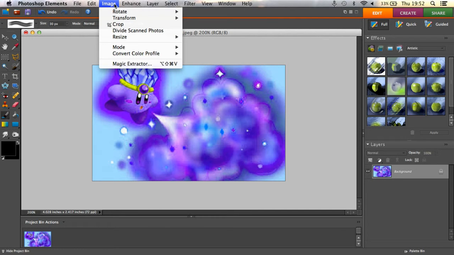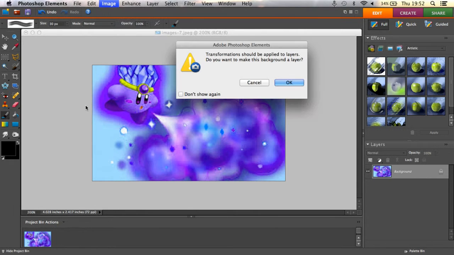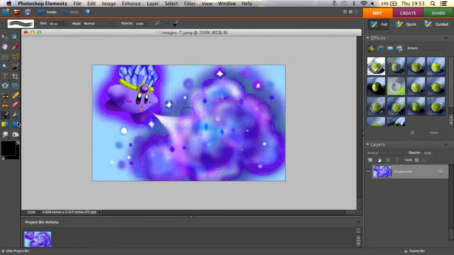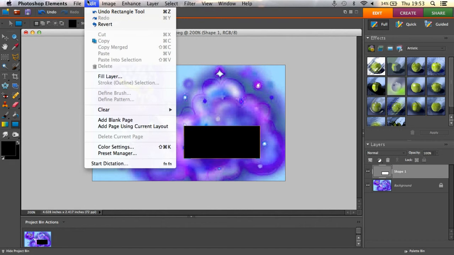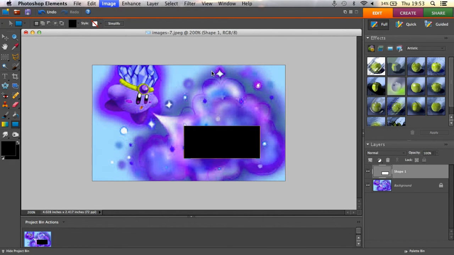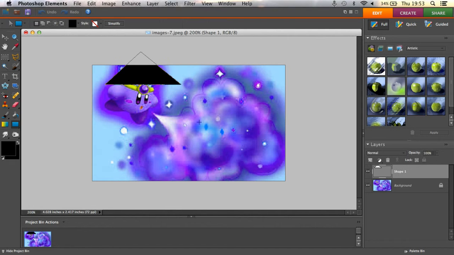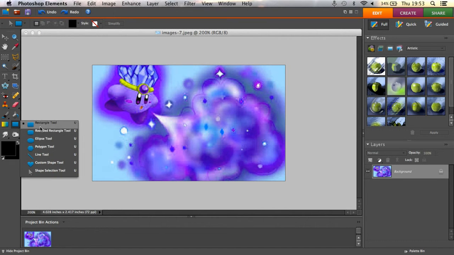Next is go to image, rotate, or transform, skew, let's say. Okay, so let's say I create a square, and I want to make it into a triangle. Go to skew, and go like, wah, wah. Now Kirby's got a triangle hat instead of crystals. Whoa, that's magical. So basically, that's all it really does. But I mean, you don't have an option to create a triangle here, so skew's really helpful.